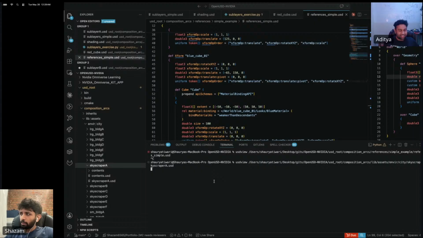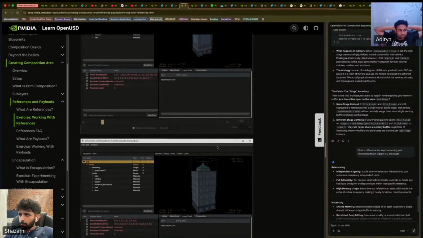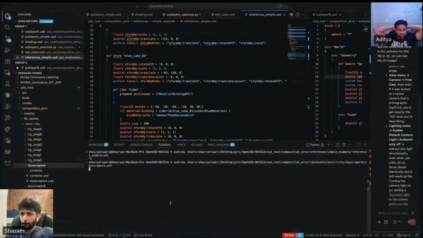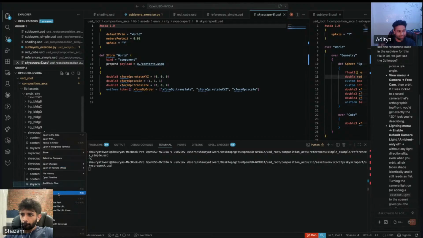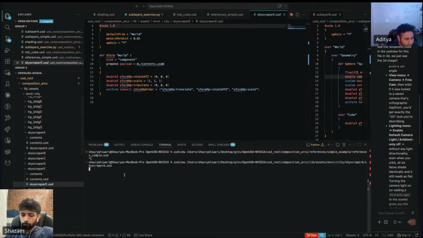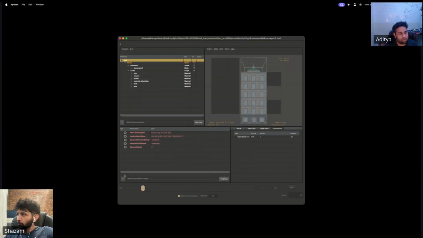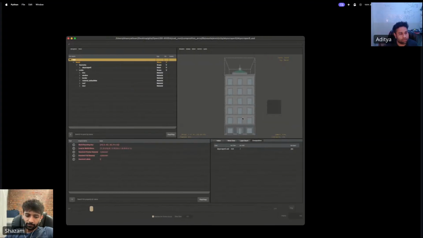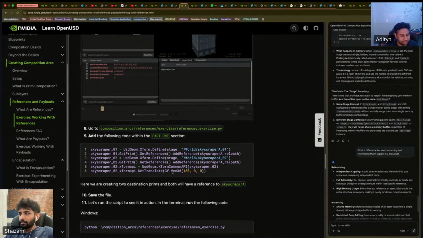Okay, so we have skyscraper A and skyscraper E. Skyscraper E is better, I'll open that. Ooh, Empire State. That looks dope.